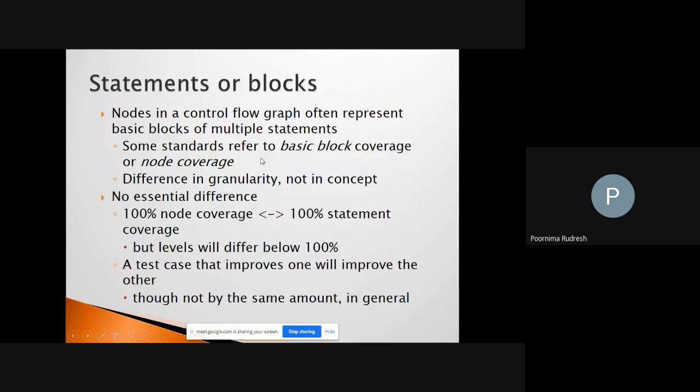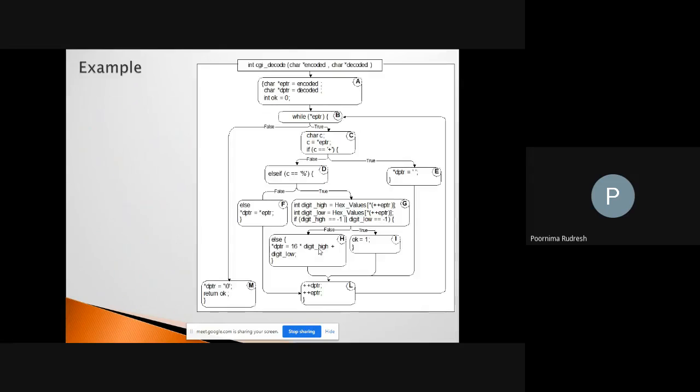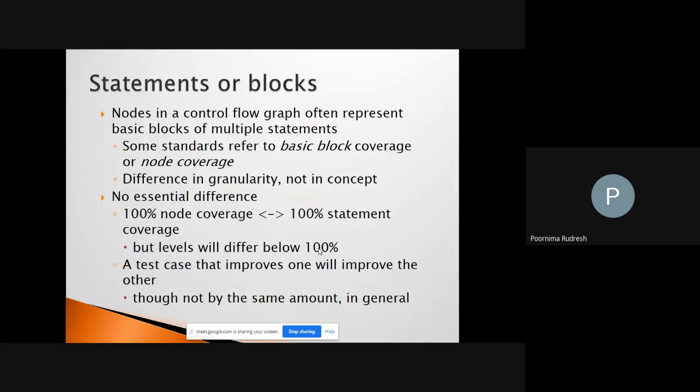And some standards refer to basic block coverage or node coverage. So here we can look into the block coverage or the node coverage. And if 100% node coverage is there, then we say that it is 100% statement coverage, or the 100% coverage criteria, but levels will differ below 100%. And a test case that improves one will improve the other. See here, as I said, when we're using T0, it is not covering all the nodes, but when we go for T1, it means we are improving the test cases, and that test case covers all the nodes.